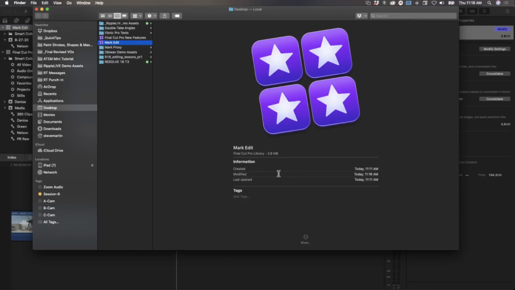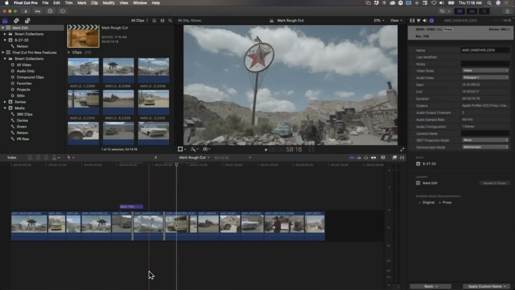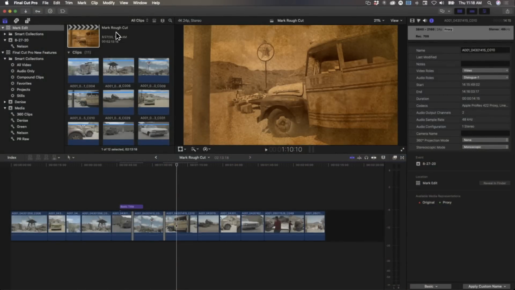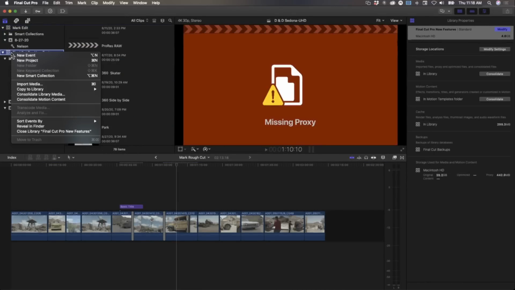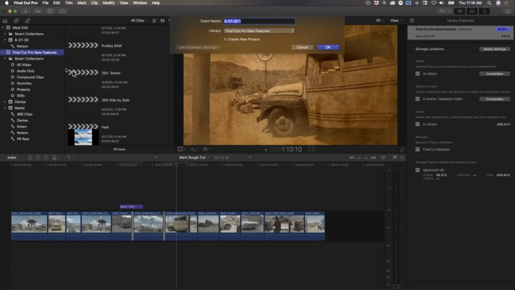It's tiny because all the media is outside of it. Okay, just wanted to again make that clear. Now, what Mark's done is he's sent me back his library. So what I would do on my end is, here's my original library, and I'm going to create a new event. I'm going to call that Mark Edit.